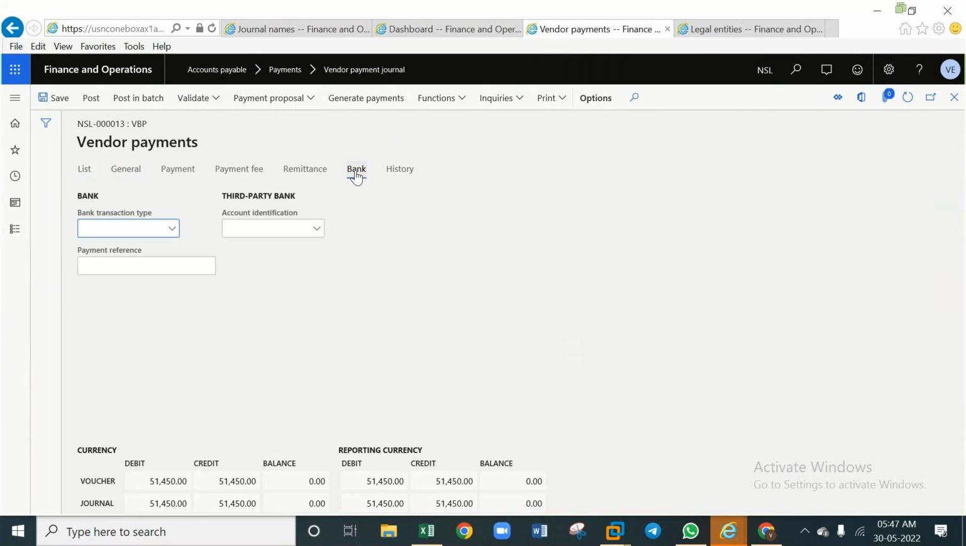Now enter the payment reference number, whatever payment you already did outside. That number you need to enter here. So outside means the payment is still not generated in the system. Now I don't know, sir. So see how you are generating payment.